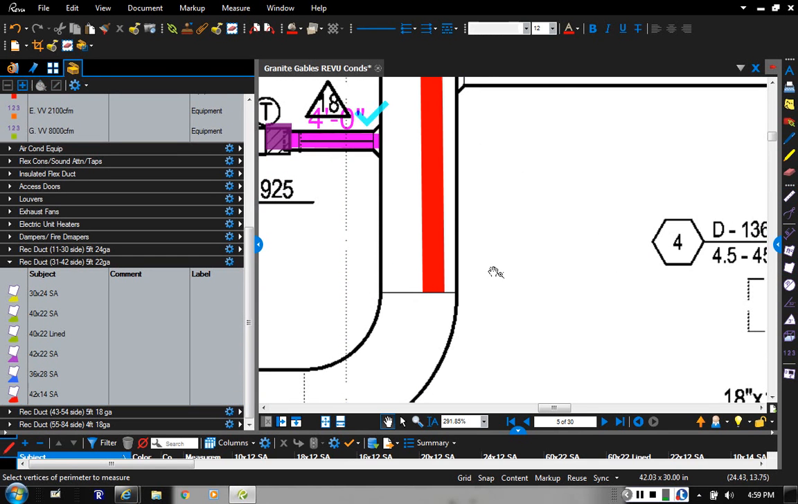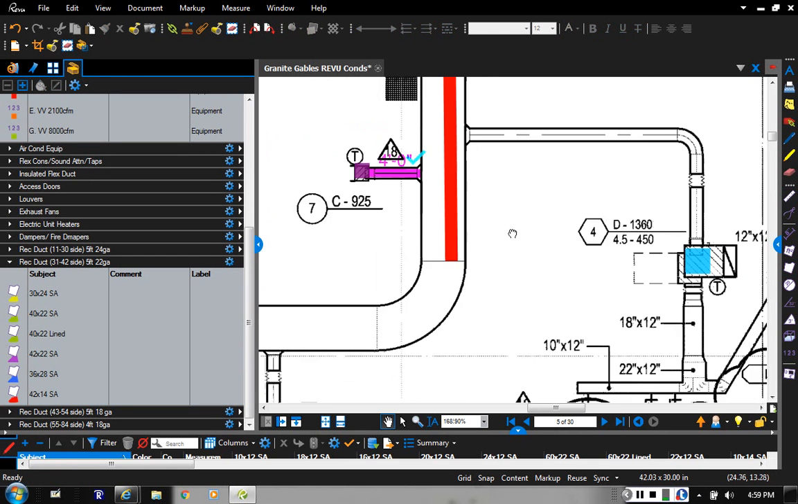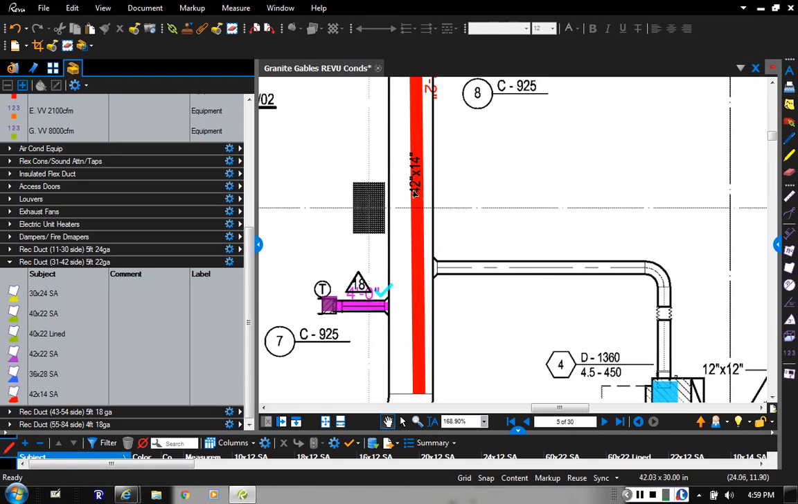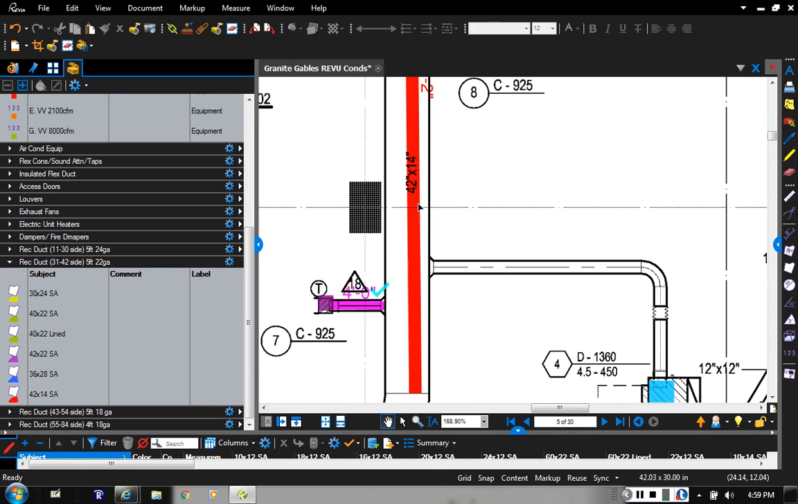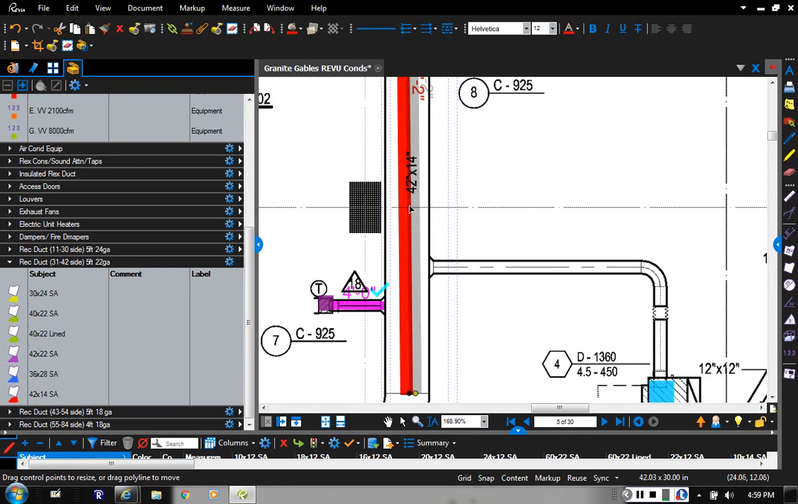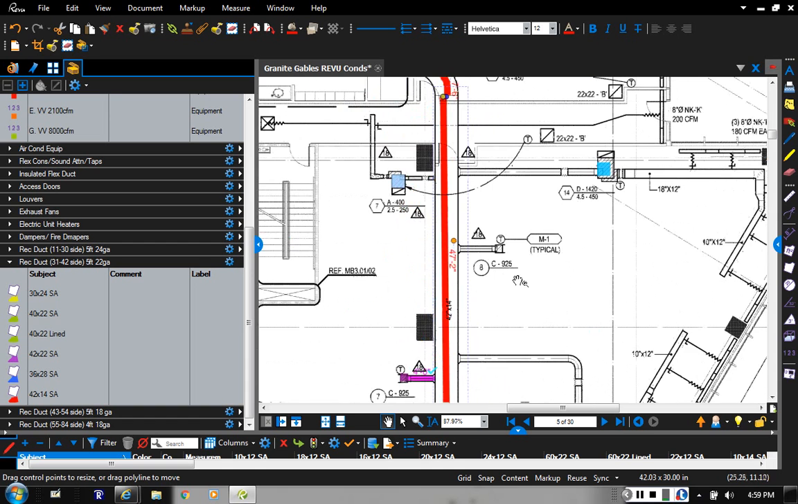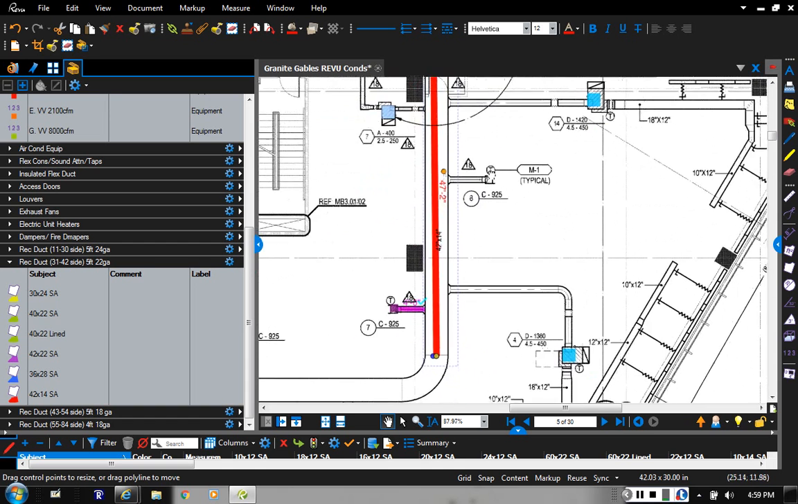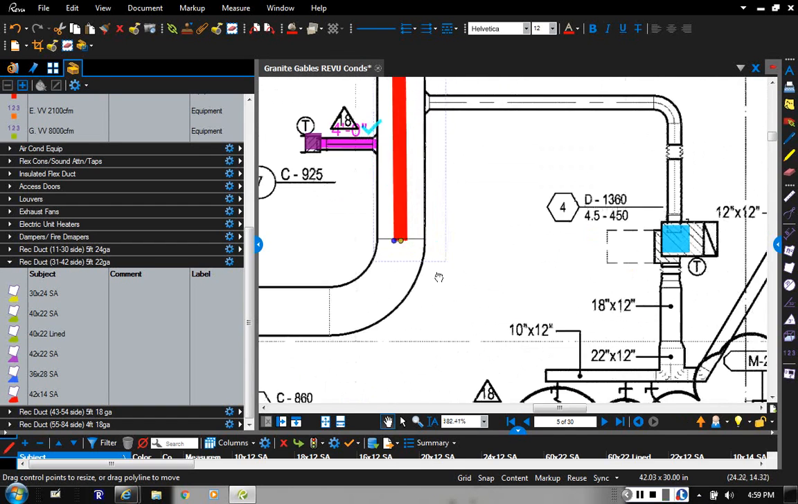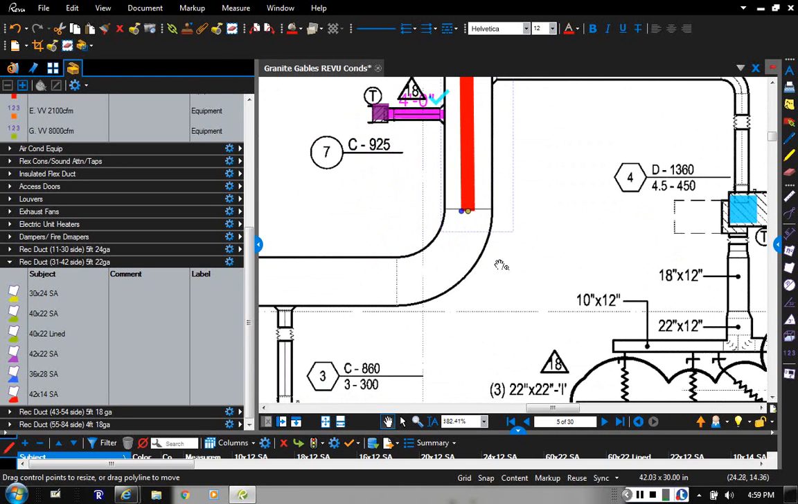Now if you notice, this is a bit to the right of the duct. I'd prefer it to be in the center just for neatness. So I hit escape, I click on it, and now I'm able to move it over and get it nice and center. Okay, I think that sums up creating linear conditions. Next, we're going to create a count condition.